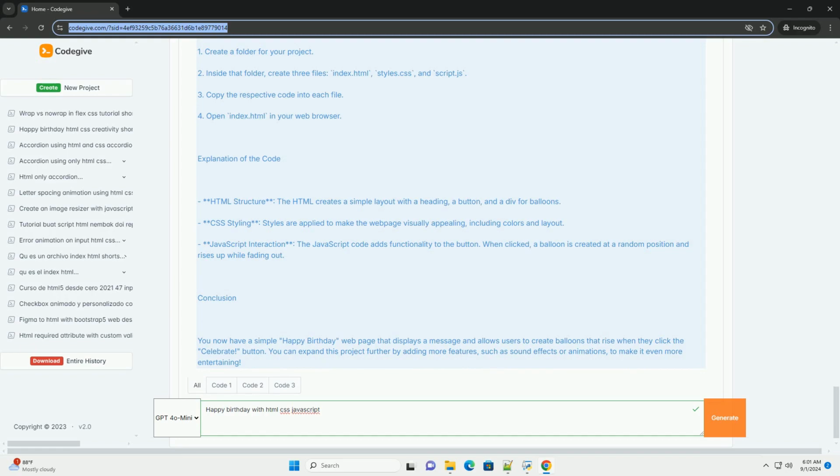By focusing on creativity and user engagement, a happy birthday web page can be both a heartfelt gesture and a fun digital experience, celebrating the joy of birthdays in an innovative way.